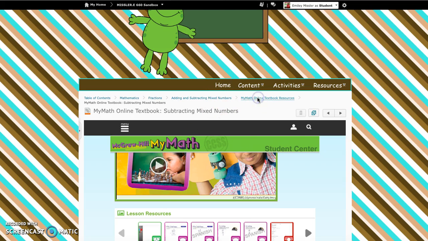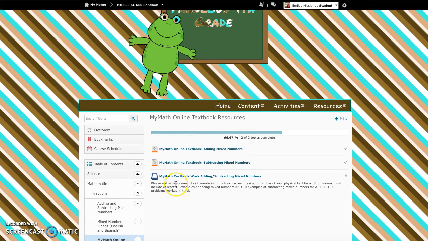When they get done, within their resources page, they have the assignment of uploading 10 problems of the addition of mixed numbers and 10 problems of subtracting mixed numbers for 20 problems total. So they can choose any resource within the physical book, which they'll have a copy of, or from the digital copy of the textbook. So they can do a screenshot if they're annotating using a touch screen, or they can actually take photos of their physical textbook. And they can pick any 10 problems they want.